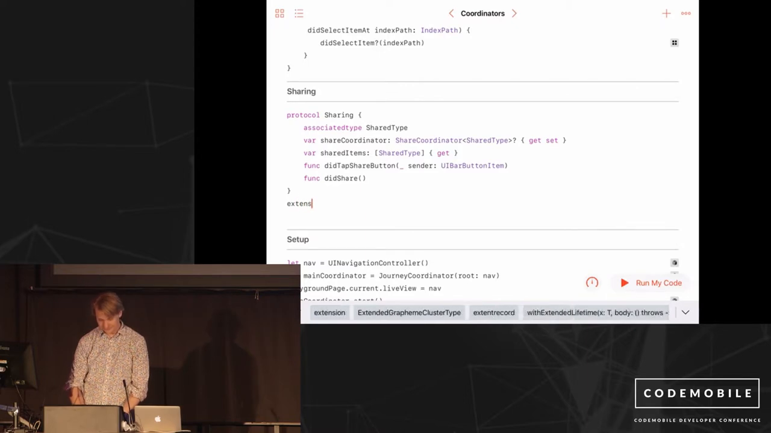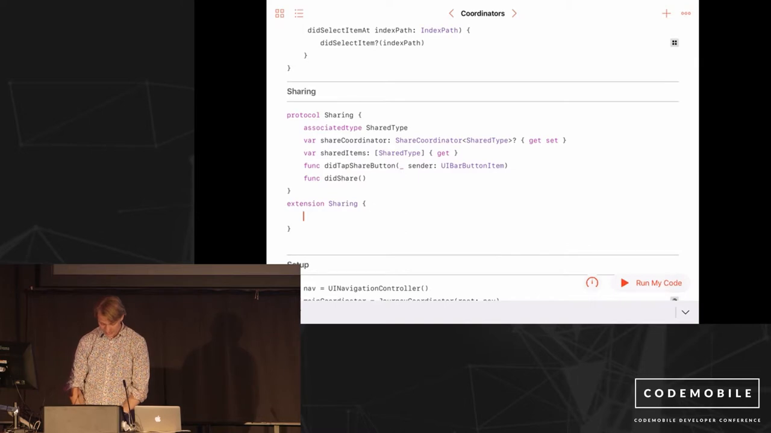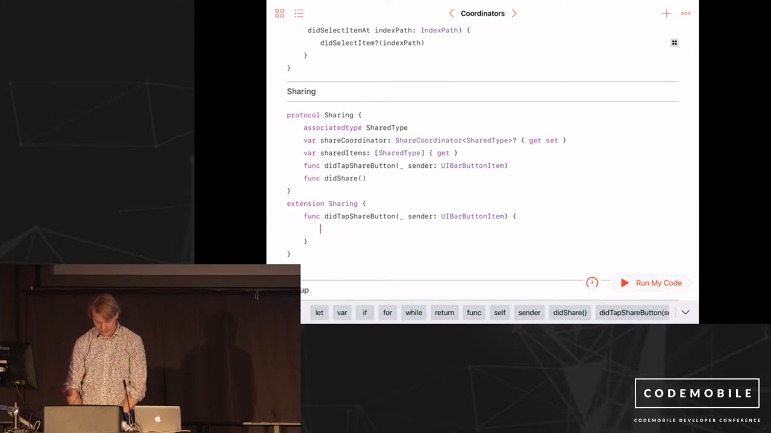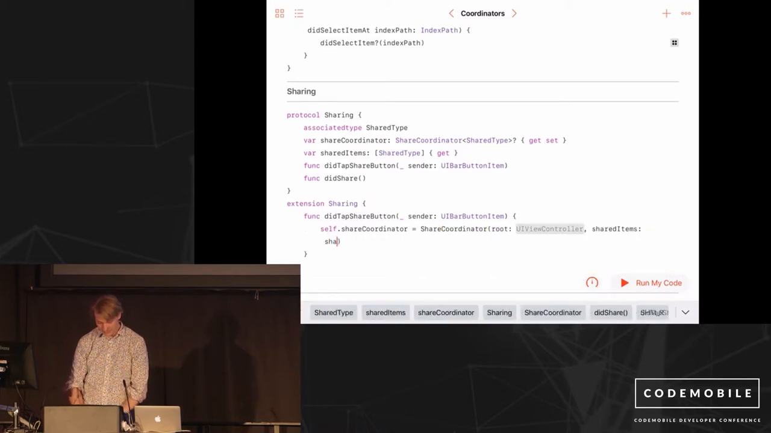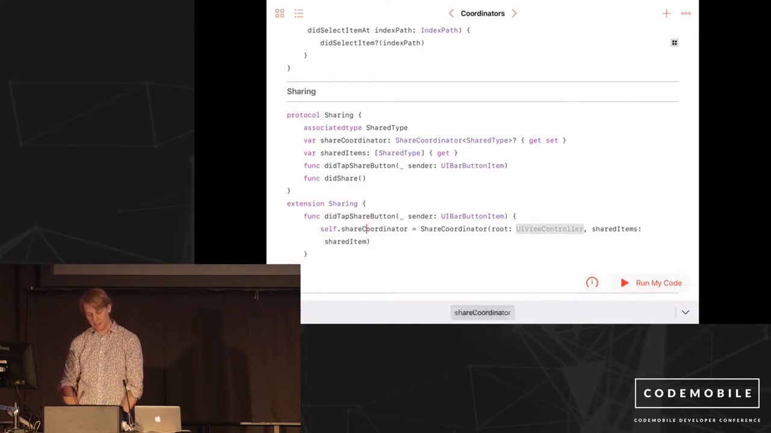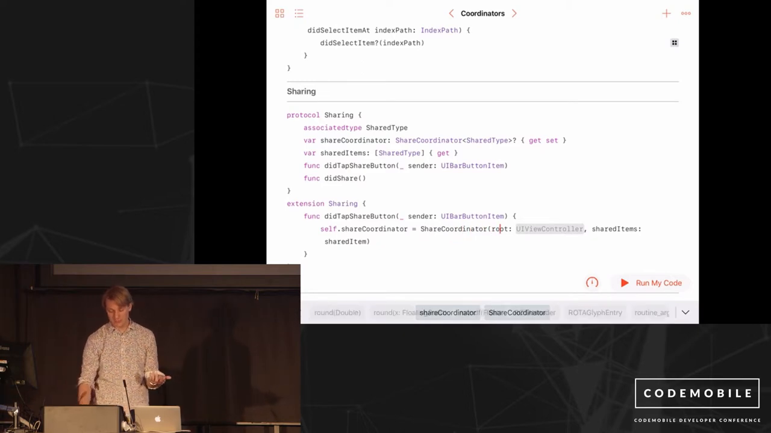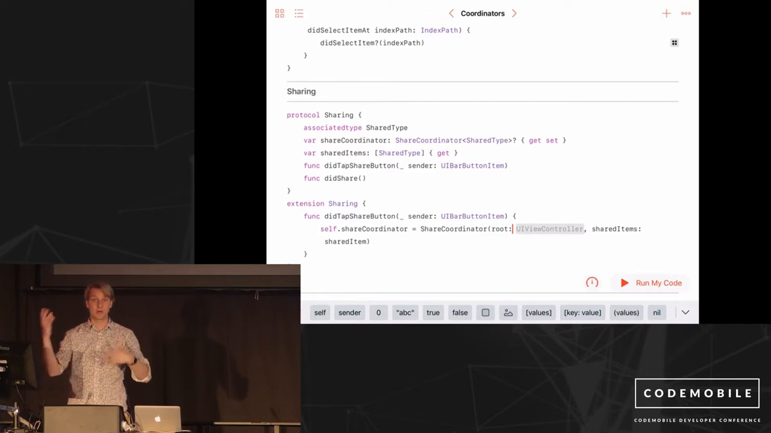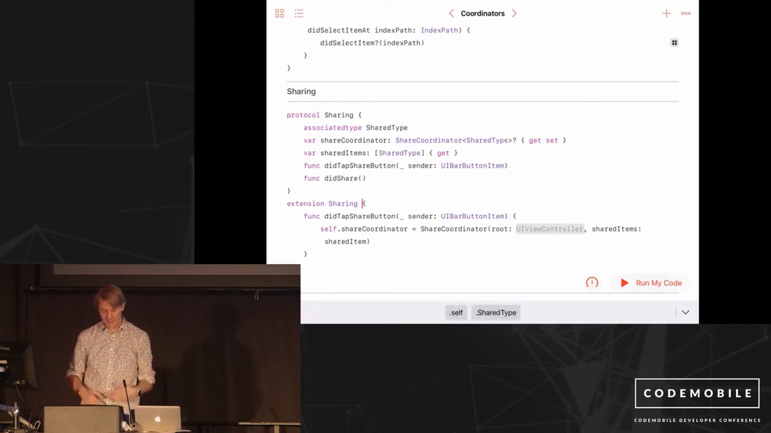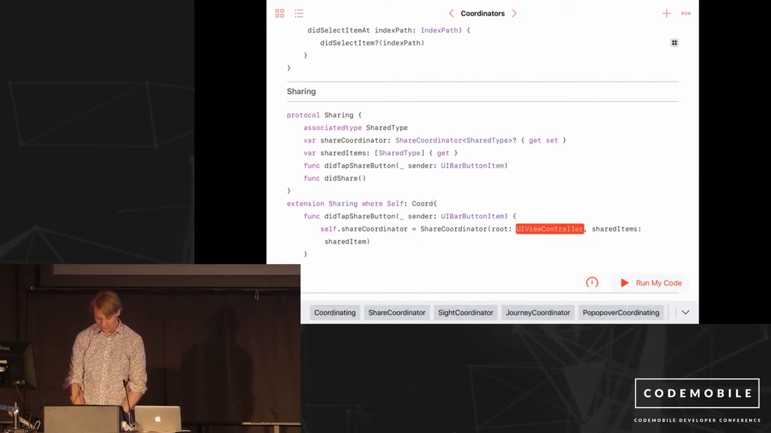So we're going to create an extension on the Sharing protocol in which we implement this tap share button, of the type UIBarButtonItem. In this, we're going to instantiate our share coordinator, and we pass it the shared items. But here I have a problem, because our share coordinator needs to have this root, this view controller. But this is just a sharing protocol, so it doesn't know about all this coordinating stuff I've been implementing. Well, we can fix this by saying this extension only holds if we constrain it, if the current thing that implements this is also implementing the coordinating protocol.